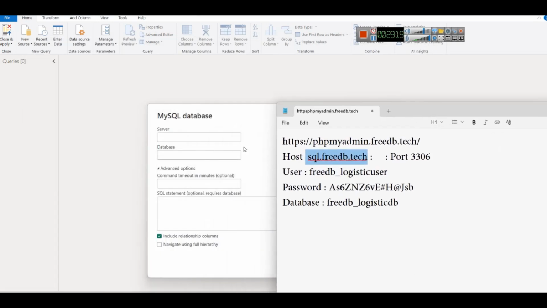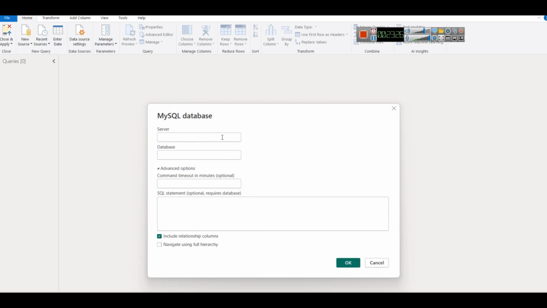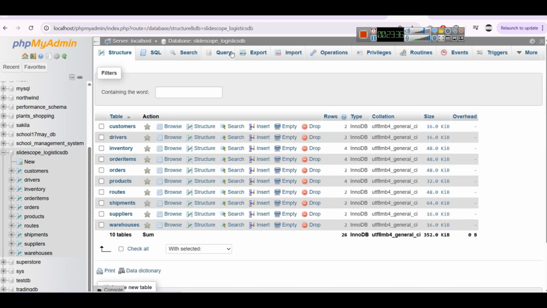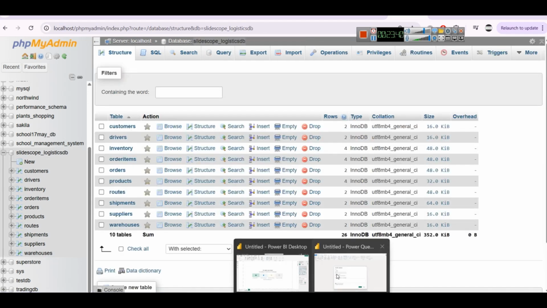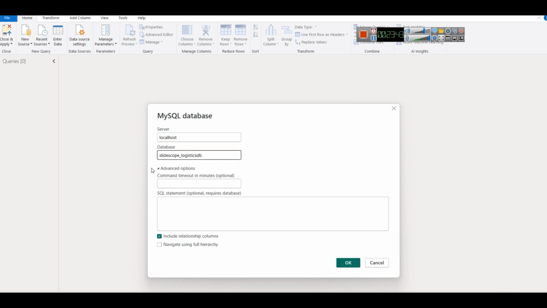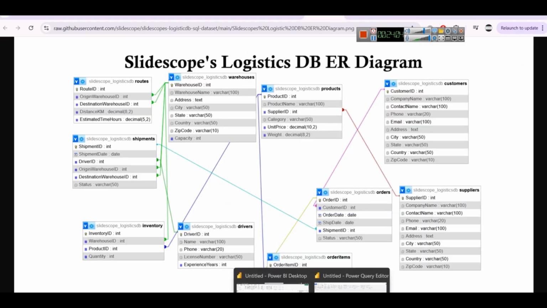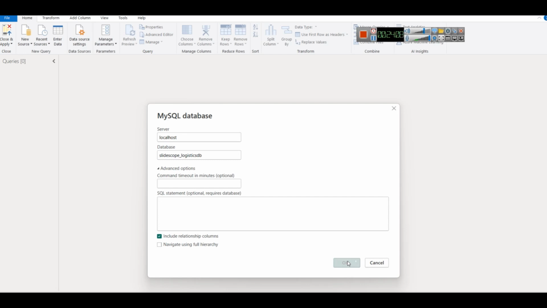This is your server, this is your user, this is the database. But because we are connecting with local host, so I am entering local host. Here in database, I will enter name of this database, which is slide scope underscore logistic DB, which is practice database. Important thing, include relationship columns, because in MySQL relationship columns will already be there. Like which table is connected with which table is the relationship model, which we can see here. So include relationship and go.